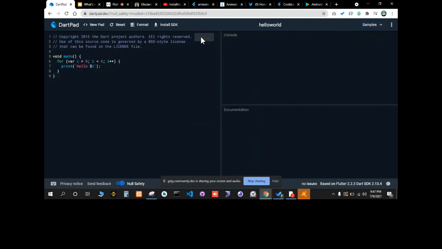Hello world. Okay, so this is the main function. This is Dart, where the main function is called on the start, and we have a for loop here which prints hello world from 0 to 3. The cool thing about Dartpad is that if we click on some function, it will explain what the function is used for. Let's say I click on print, it shows me that print is a string representation of an object to the console. If I click on for, it will show me some information for the for loop as well.